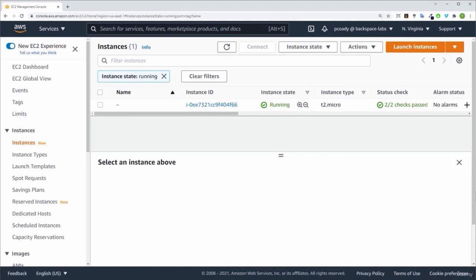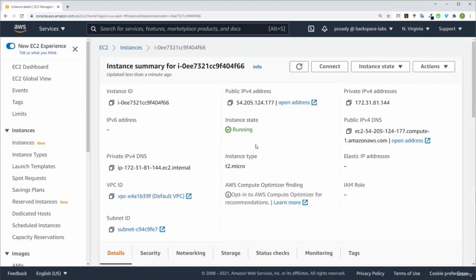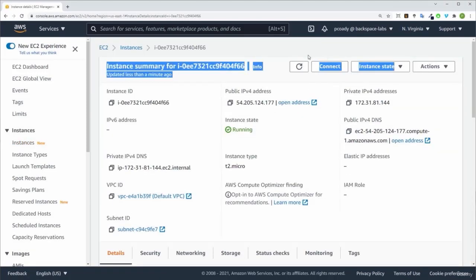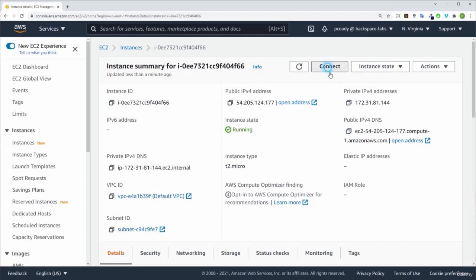Okay, so it's been about 5 or 10 minutes and our instance state is running and our status checks have all passed here. So we should be able to connect in. So I'm just going to click on this instance ID here. And now we've got this connect button here that we can connect in. So I'll just click on that.